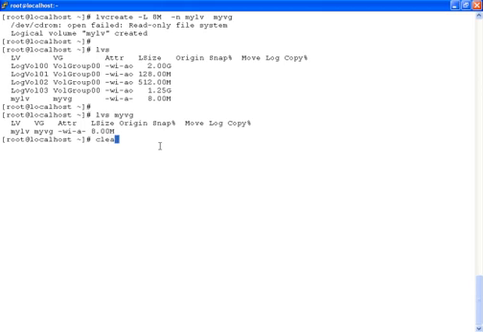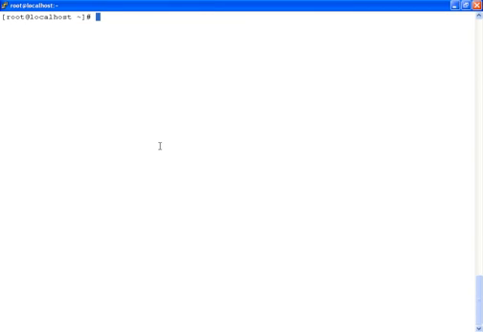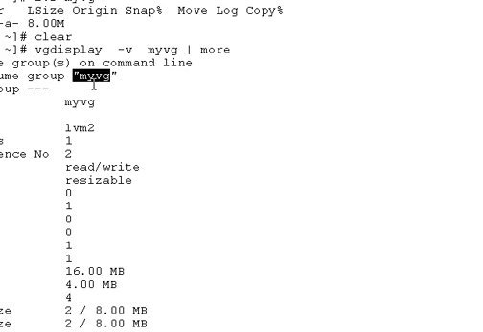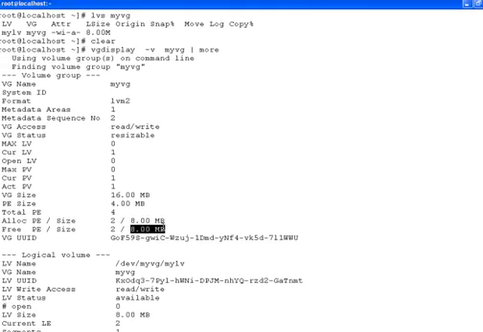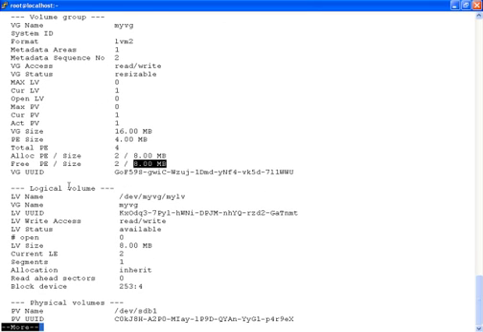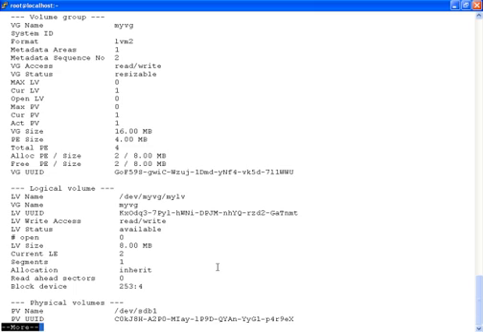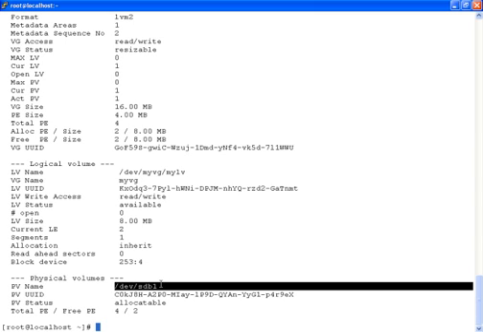If you like a more detailed result of the VG, you can do a vgdisplay -v for verbose on myvg, pipe to more, so you can see the details of myvg will be displayed. Right, the VG size is 60 MB, currently free 52 MB, and within myvg there's a logical volume called mylv, and the size of the LV is 8 MB, and myvg is made up of currently /dev/sdb1.